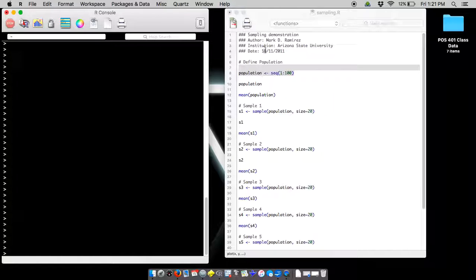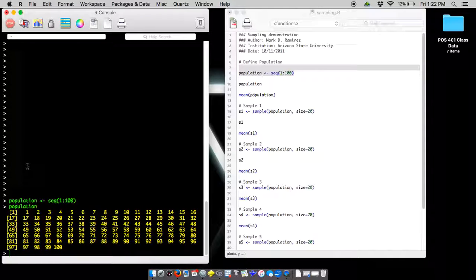So what I'm going to do here in R is define this object called population, and it says sequence of 1 to 100. What this is going to tell R to do is create this object called population, which is going to be the sequence of numbers from 1 to 100. When I type in population here, we get the sequence of numbers 1, 2, 3, 4, 5, all the way to 100.